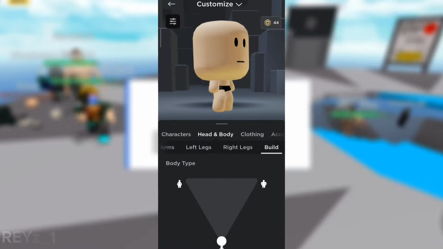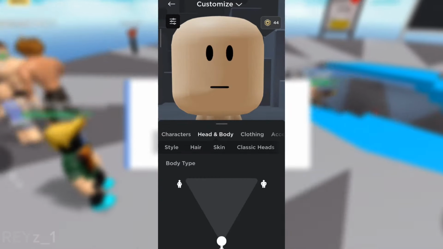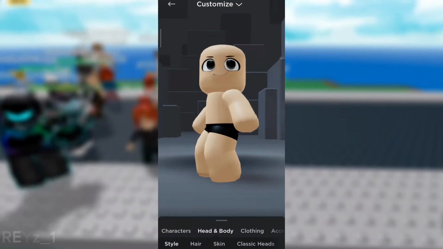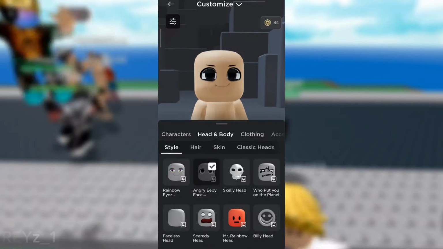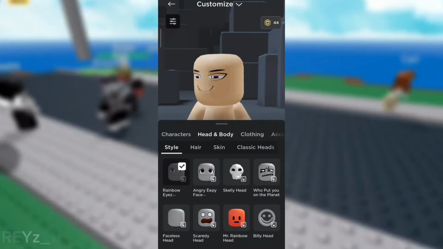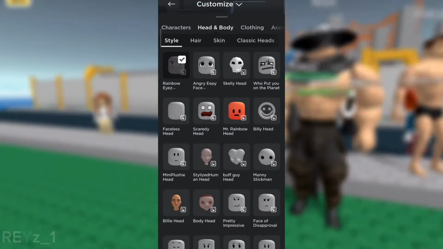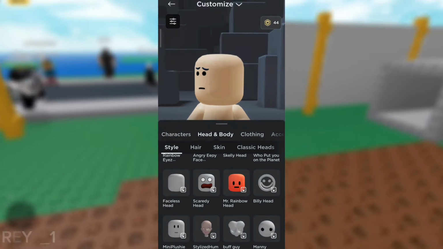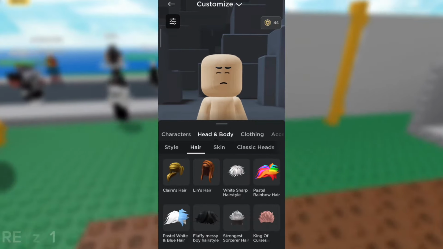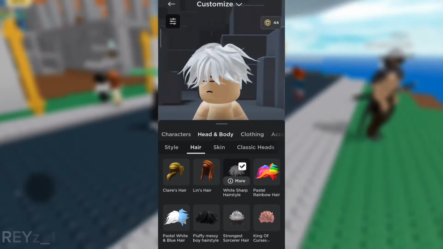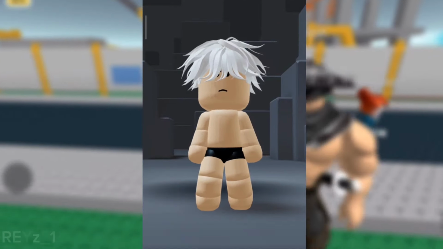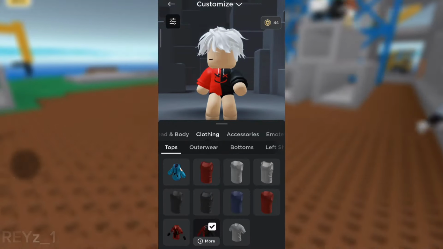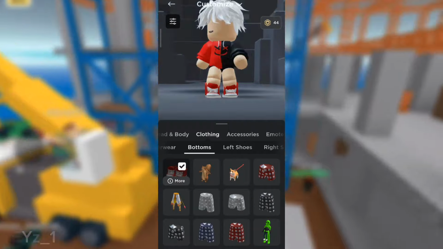Once you're done and you see the head is too big, just go to the head style and change it to another type of head you want. But make sure the head size is normal. So next, put on any hair if you want. Next, put on any clothing styles. Some clothing is bugged because it's not supported for these mini plushie bundles yet.